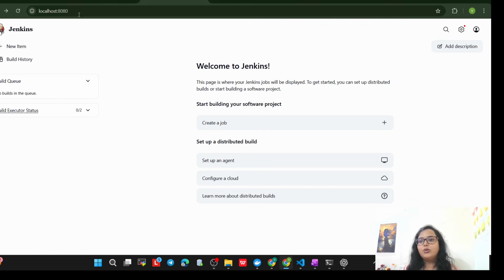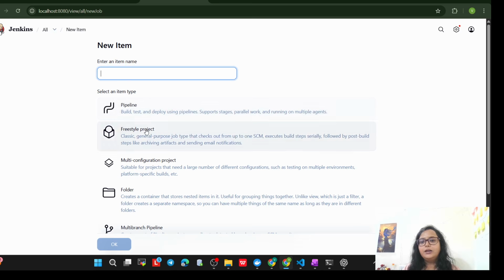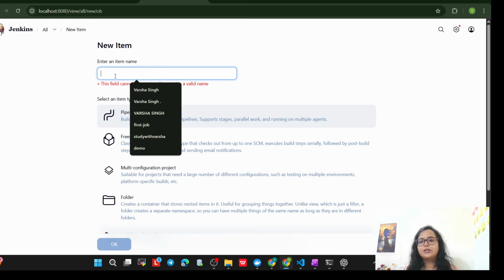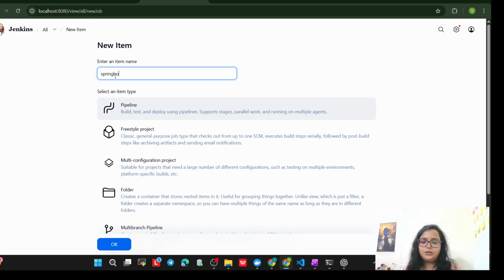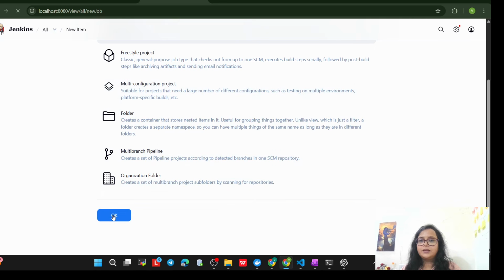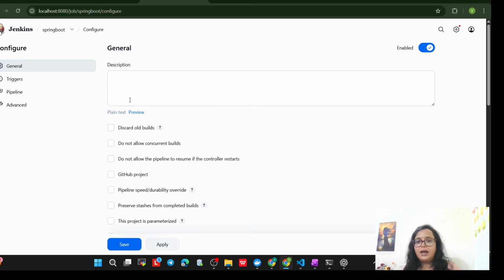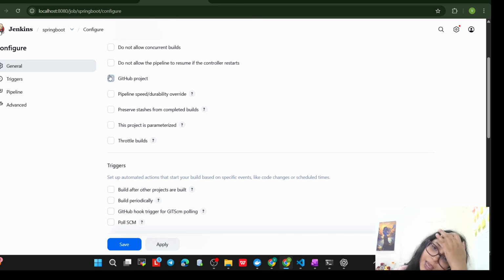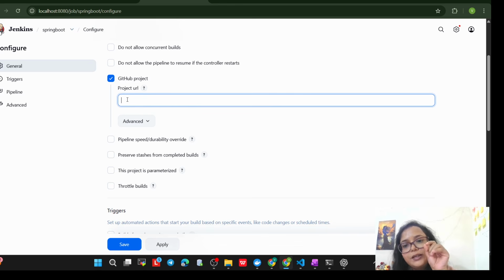So in this way you can do it manually, but it took a lot of time. We want to do it in one click. So how can we do that? We can go here, new build, click on pipeline, and name it Spring Boot, that is our project. For that we have to choose GitHub project, and here you have to put the GitHub URL. So for that I have to upload my project on GitHub.